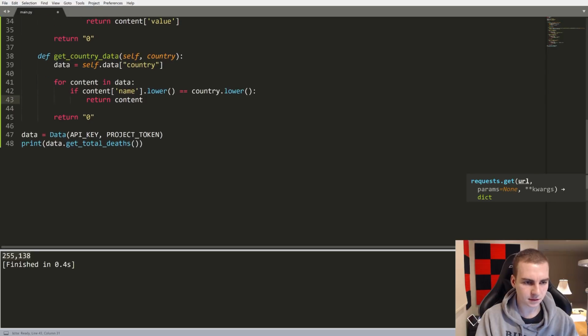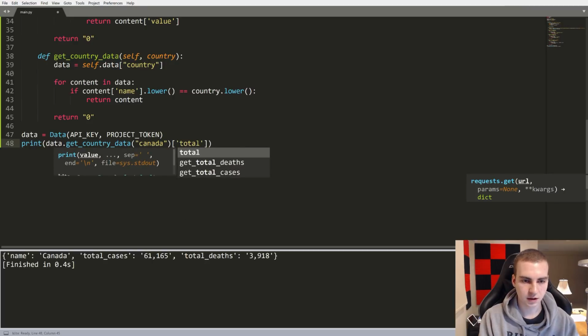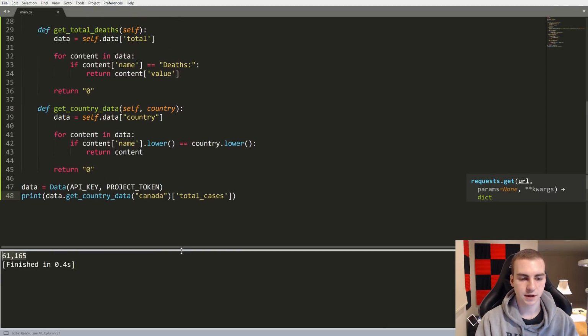All right, so let's try to get the country data for something. So let's say get country data. Let's try Canada, where I live, run. And there we go, name Canada, total cases, total deaths. So now if I got that and I wanted to access just the total cases, I would say total underscore cases like that. And there we go, we get 61,000. And that's the idea behind this and how that works.